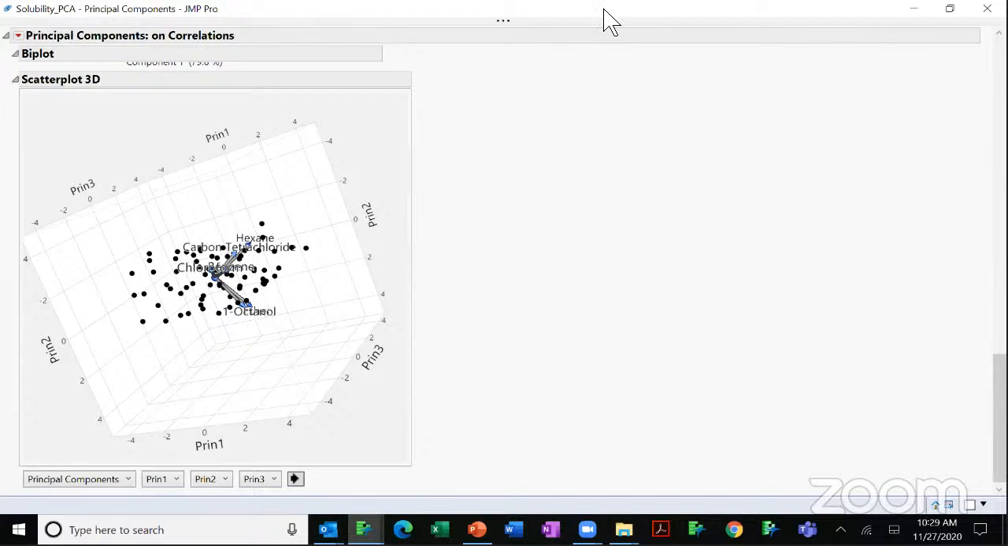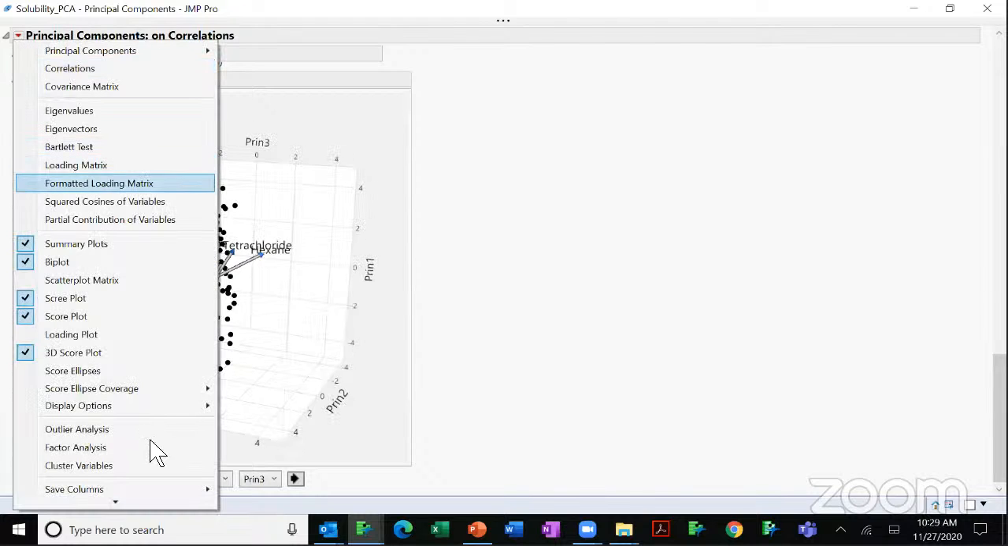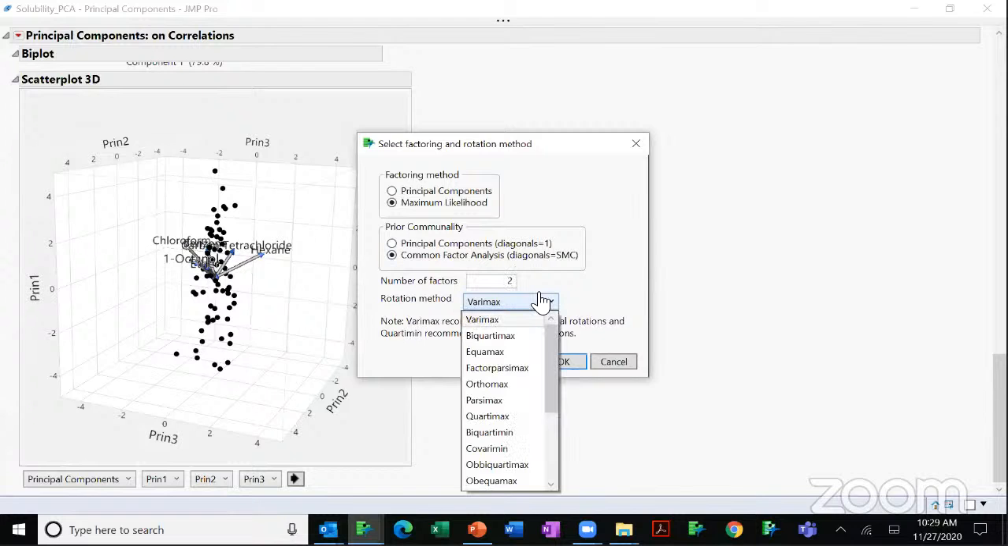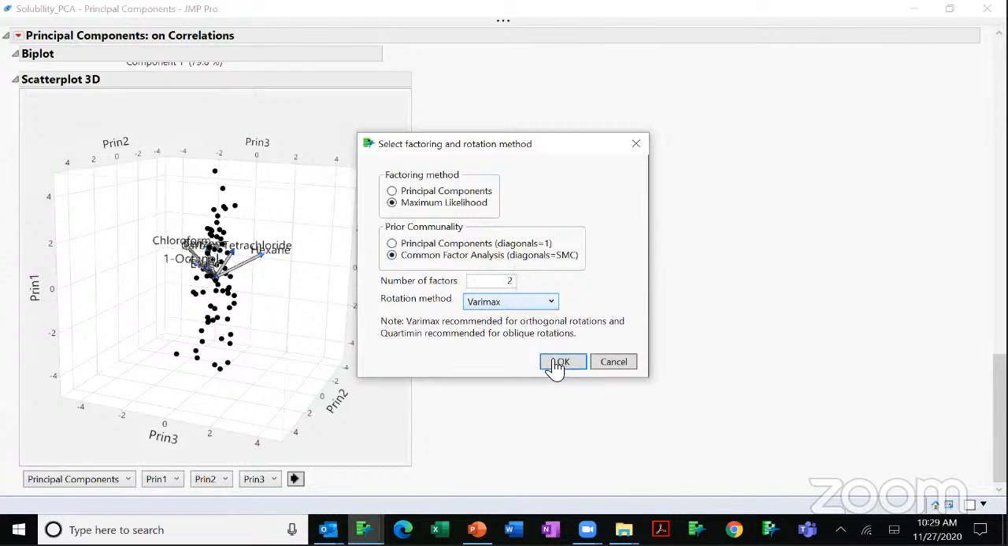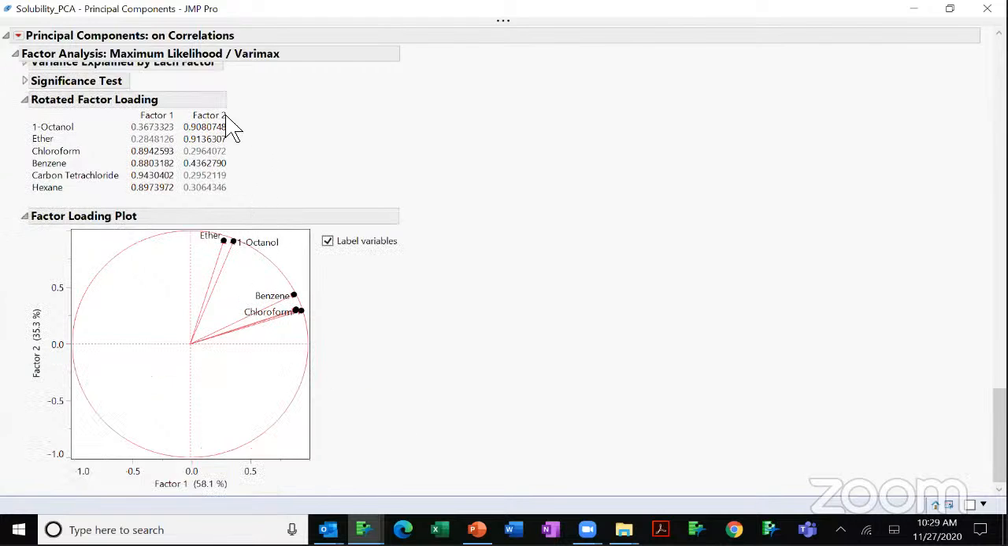You can switch an analysis based on covariance matrix or unscaled data by selecting principal components and so on. Now that I did that, I can also launch principal component here or factor analysis here. Factor analysis for 2 factors, all sorts of variation methods are available here. I'll say okay, and then look at this, factor 1 and factor 2.